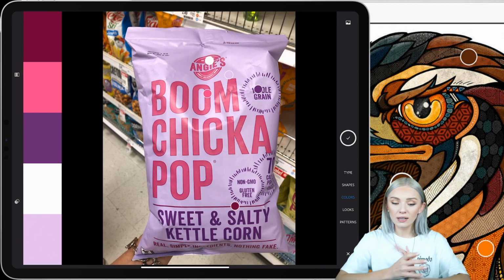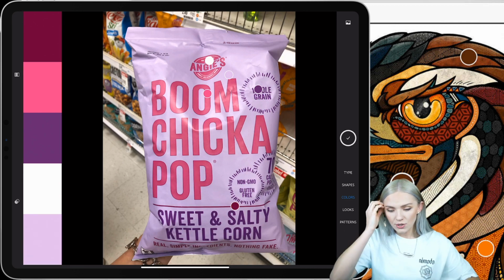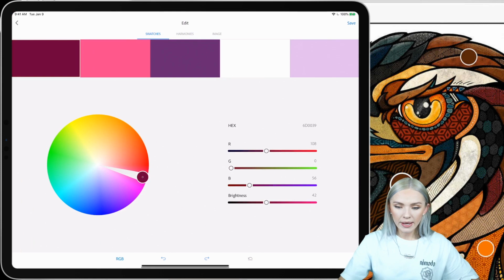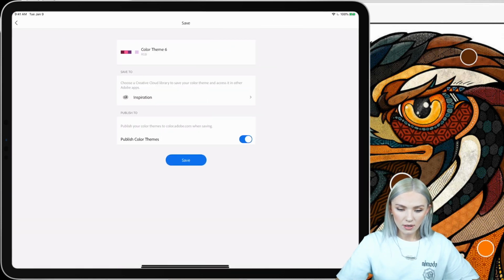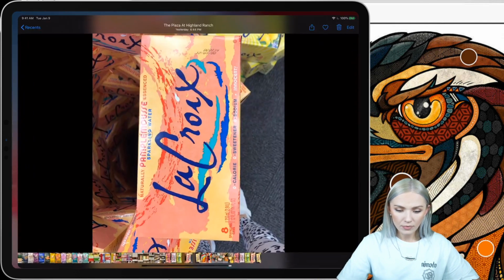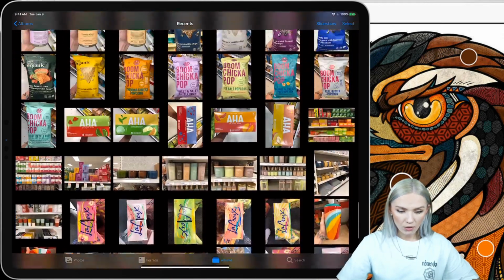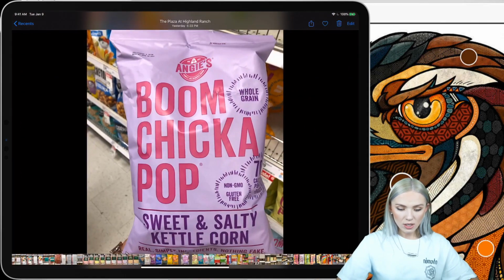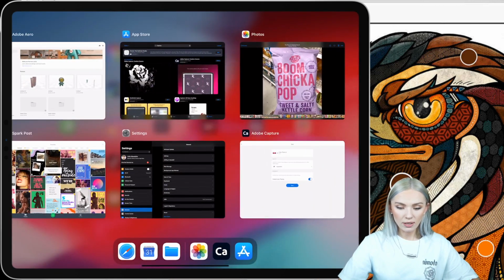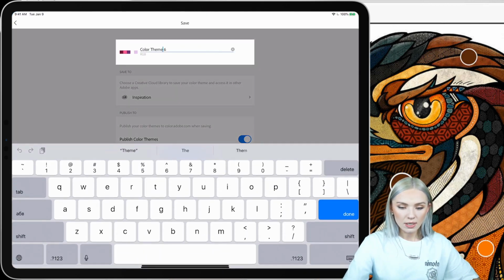So this is basically the color palette of this packaging. Now I'm going to click OK. All right. And this is going to be our Boom Chicka Pop sweet and salty kettle corn, right? Sweet and salty.